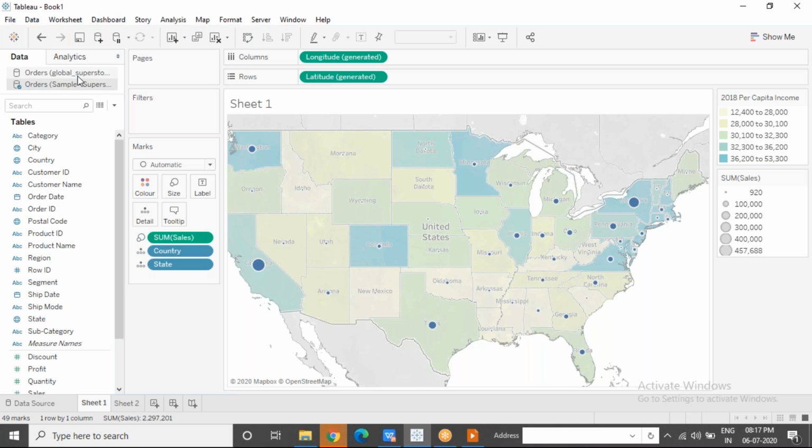I got connected to Global Superstore for the next example. So you can also get connected to Global Superstore for the next example.